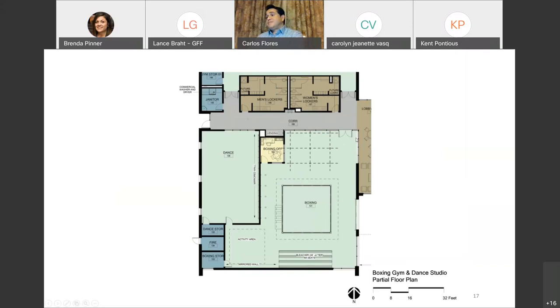But the last thing on this slide I'd like to mention are the women's and men's locker rooms, which are directly off the corridor here. Once again, those are easily supervised by the front desk, the entries and exits. And there are men's lockers and women's lockers along with the restrooms there, with space for future lockers and a shower in each locker room.